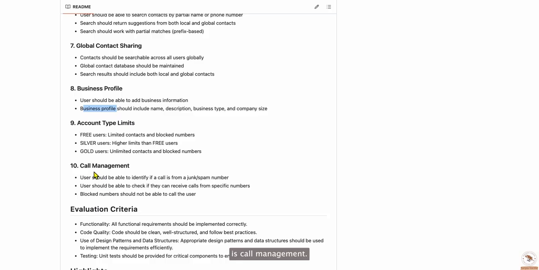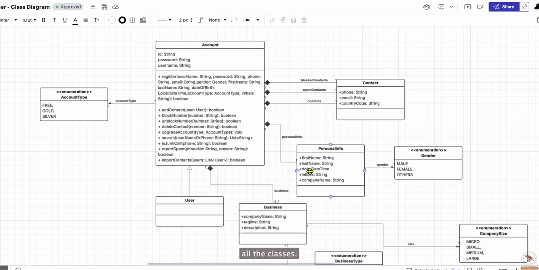The next requirement is call management. So user should be able to identify if a call is from junk or spam number. User should be able to check if they can receive call from the specific numbers. Blog number should not be able to call a user. So from this requirement, I think all the classes have been already created. So yeah, we have created all the classes.